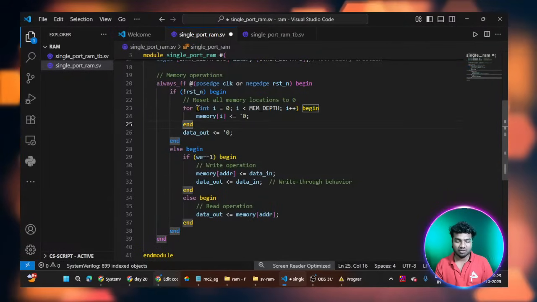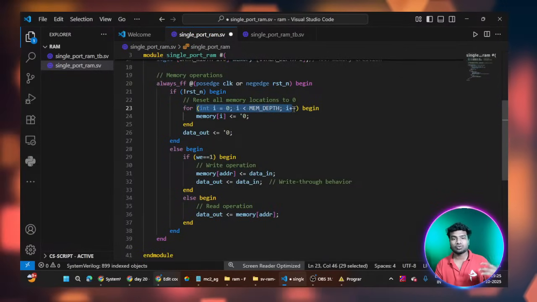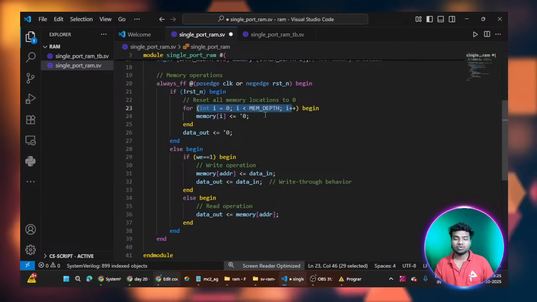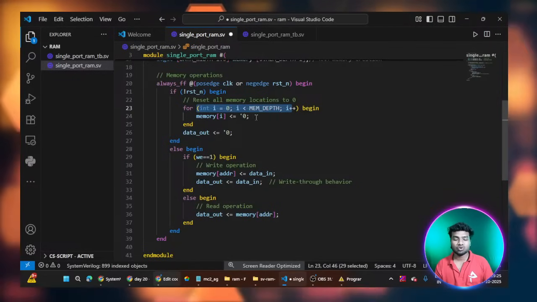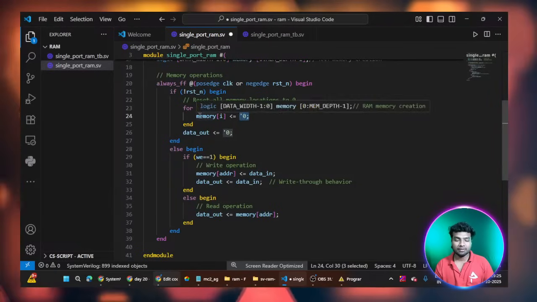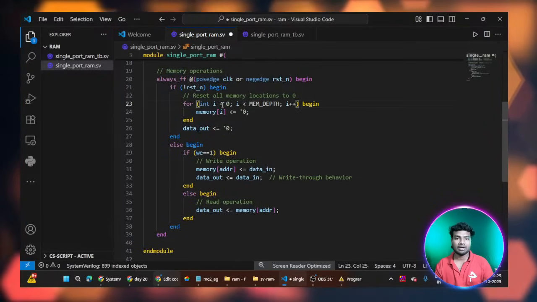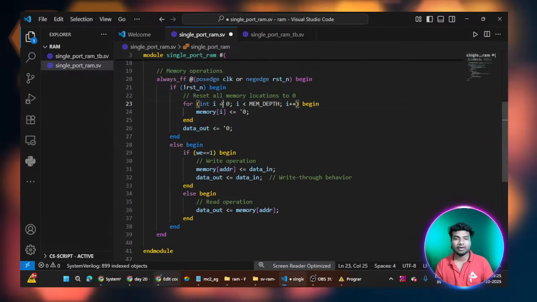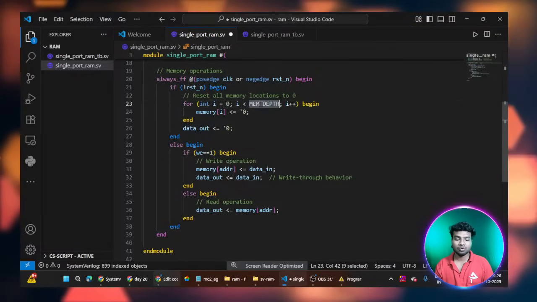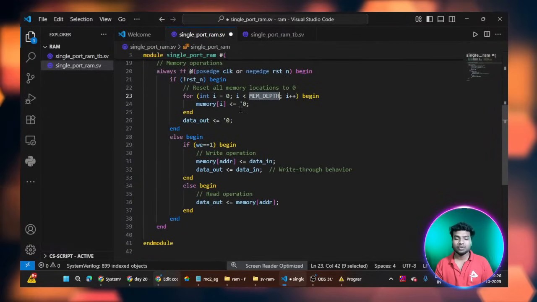By using this for loop, I am incrementing through the memory depth like 0, 1, 2, 3, one by one. At every increment, I am storing the zero value to my memory. It will iterate starting from 0, 1, 2, 3, and go up to the memory depth. Depth means 16.